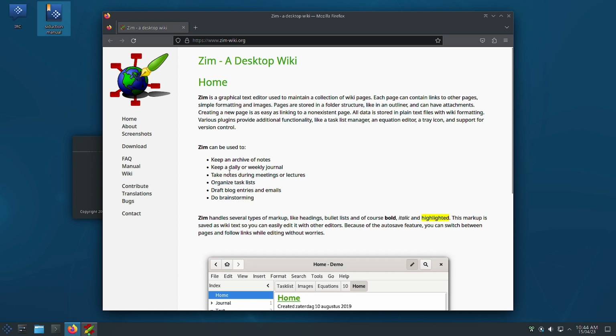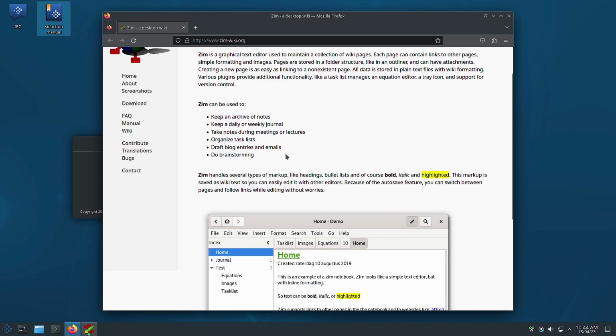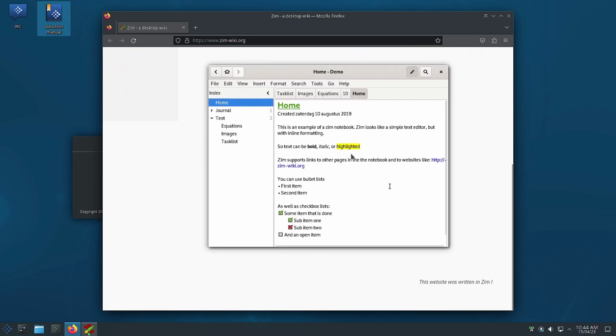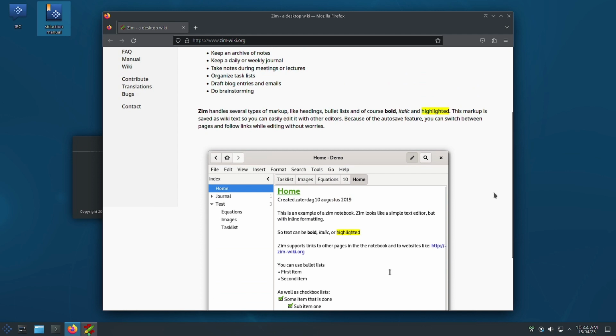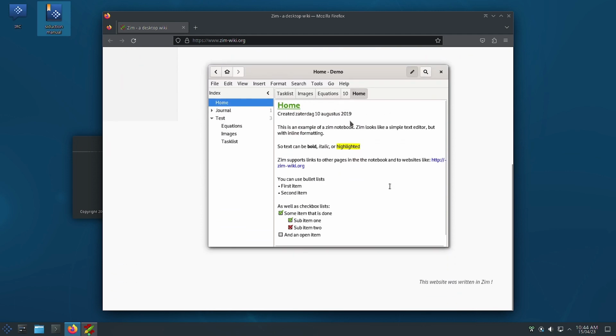Keep an archive of notes that I have explained to you. Keep a daily or weekly journal. You can create a journal out of this. Take notes during meetings and lectures. Organize task lists, draft email entries, and also do brainstorming. So it is a notes taker. It is a personal wiki. It has got multiple uses. You can see it here, it is explained how this Zim works. It is a desktop wiki.